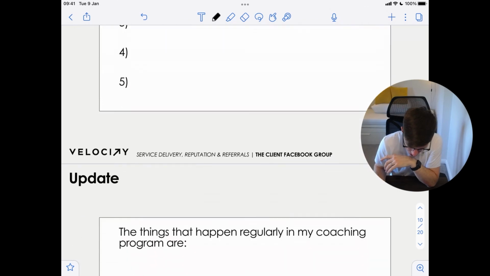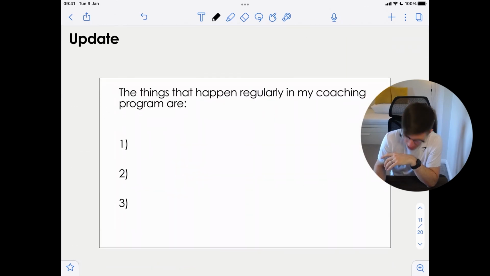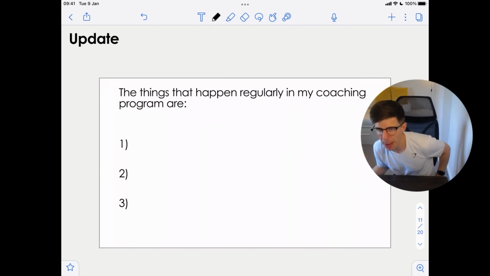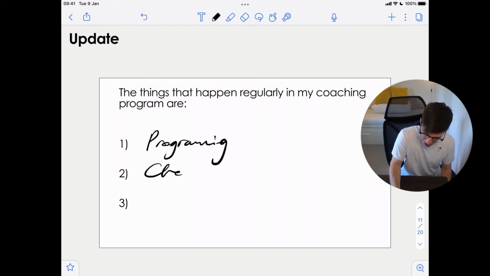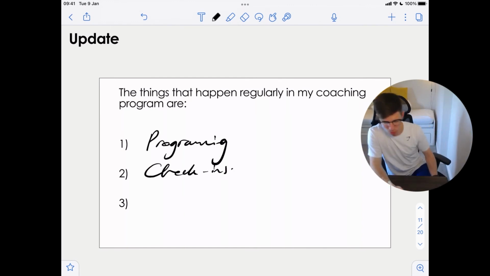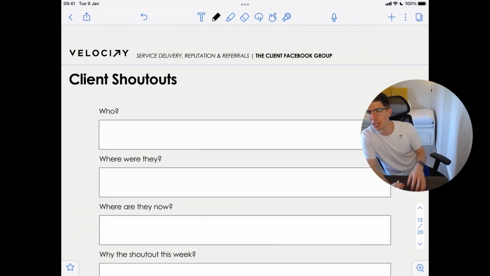Okay. So cool, running a little bit out of time. We're going to skip past Scooby Snacks update. I said this earlier, what are the things that happen regularly in your coaching program? So again, updating, I mentioned earlier, could be programming, all right? Maybe you do some check-ins, maybe you do classes, right? And there could be different things that you update inside the program.